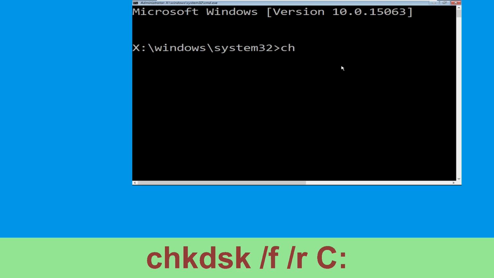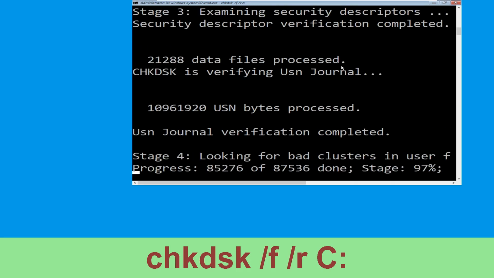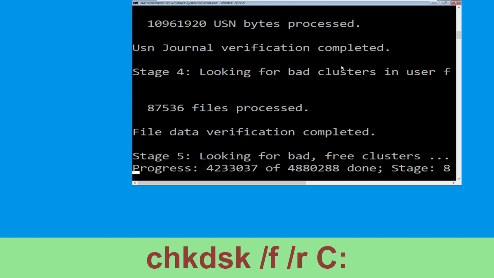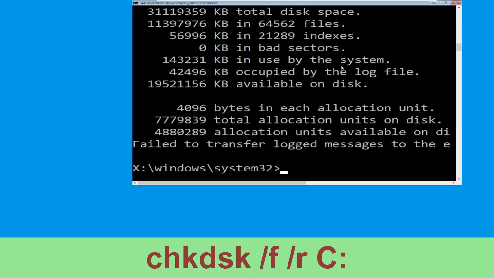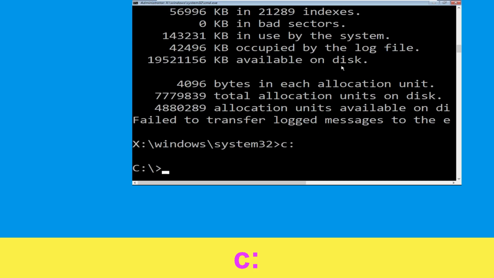Type chkdsk /f /r /c: and hit enter to execute the command. Now wait for some time to complete the process. Once done, move to the next step. Now we need to type this command c: and simply press enter.